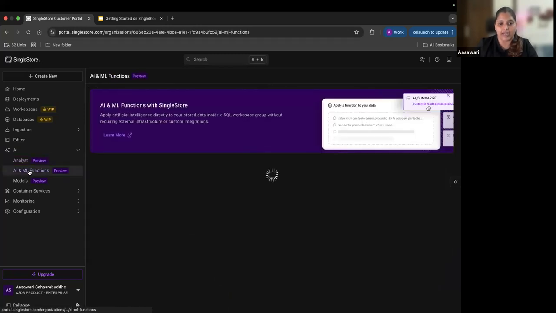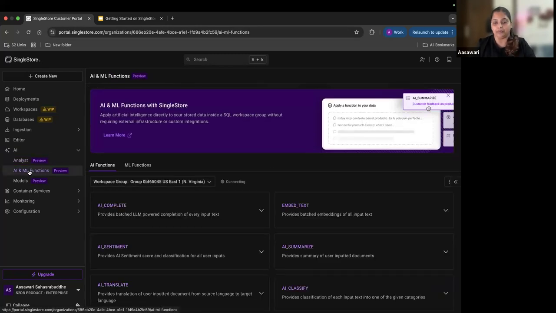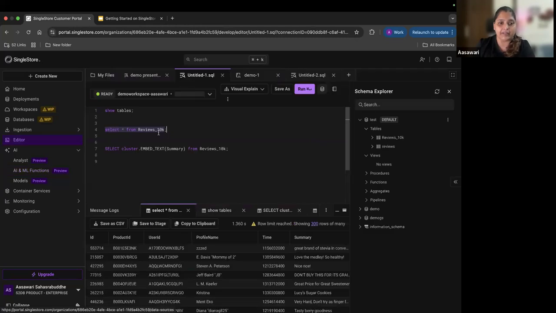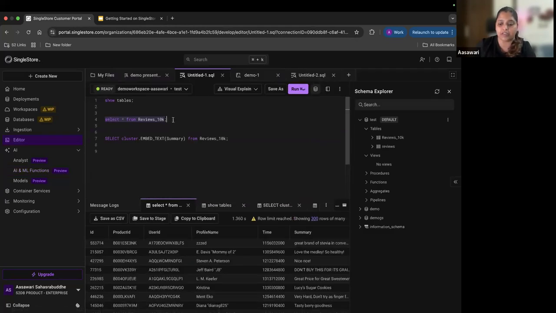The other one is the AI and the ML functions. Now, we have this new feature which is coming up on the Helios platform, which is AI functions and the ML functions that help you use all of these functions automatically inside the system. So at this point, I am assuming you already know what vector embedding of this entire text information is, right? Now, let's go back to the editor in this case, and let's look at one of the reviews.